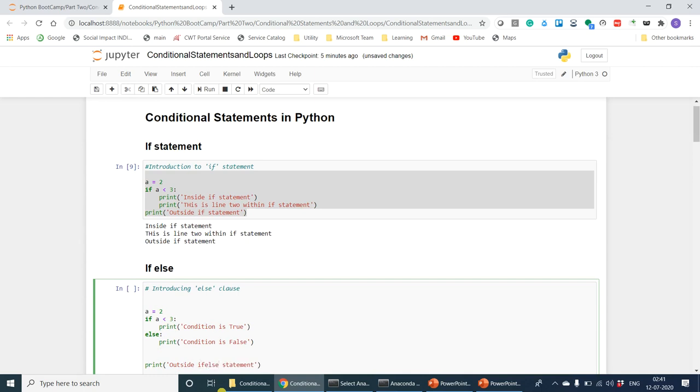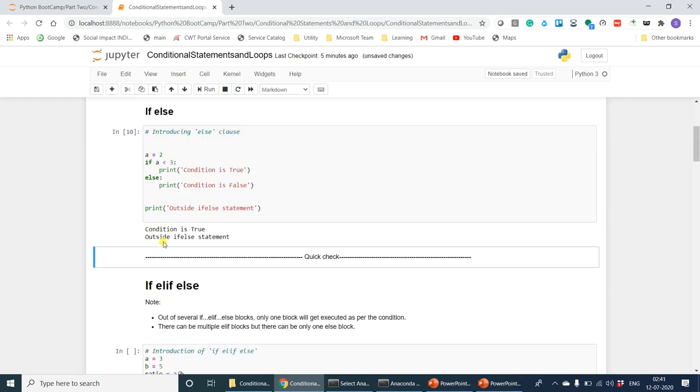So let's run it. Now this condition, of course, 2 is less than 3, is true. So this piece should get executed. Let's run it. So we'll see 'condition is true' gets executed, and if I would have a is equal to 4, then the false condition, that is the code within else, would have got executed. So this is pretty easy, right?